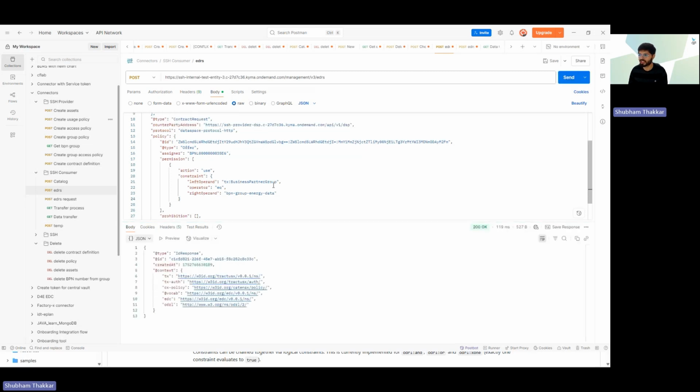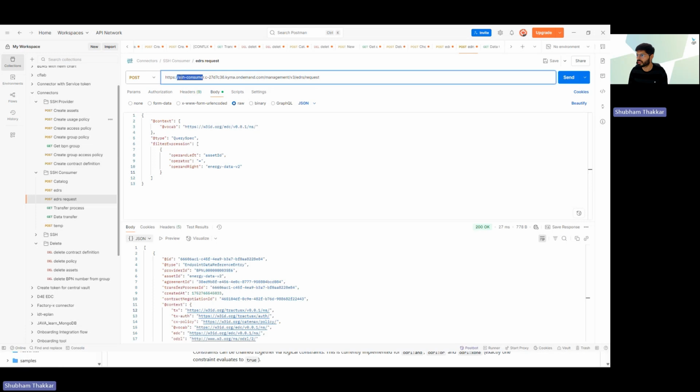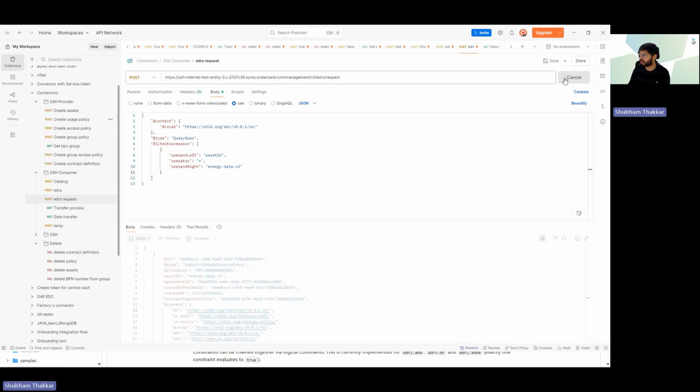This time we don't have to change anything in the body because we are using the business partner group, the name of our BPN group, and the offer ID also remains the same. I'm just copying my consumer connector name and going here. I'm updating this one, because I already showed you this SSH consumer, but now I'm using SSH-internal-test-entity-3, which is my second consumer, and I am again clicking on send because we are still using the same asset ID.